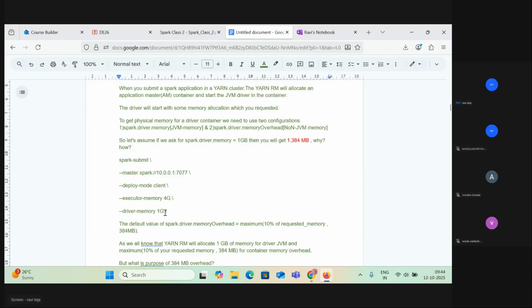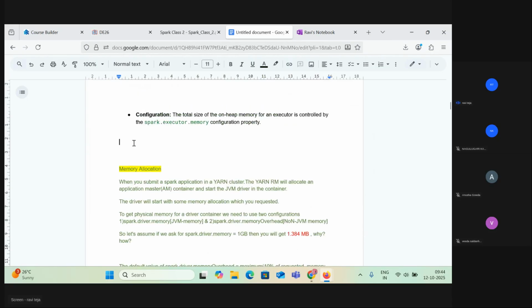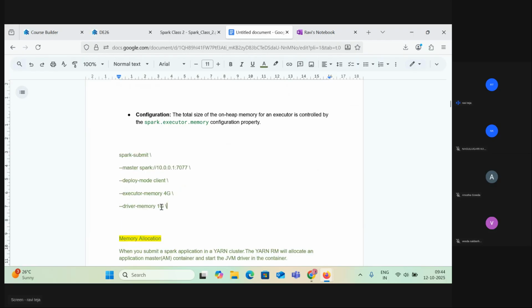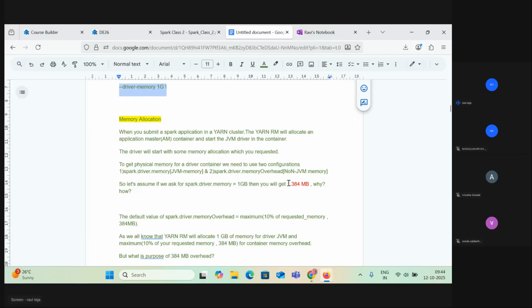I'm asking for 1 GB of driver memory here, forgetting executor memory for now. The moment the YARN resource manager starts the Spark application, meaning it starts the application master and launches the driver program there, I'm specifying that the driver's memory should be 1 GB. But here I got 1384 MB. Why did I get that?